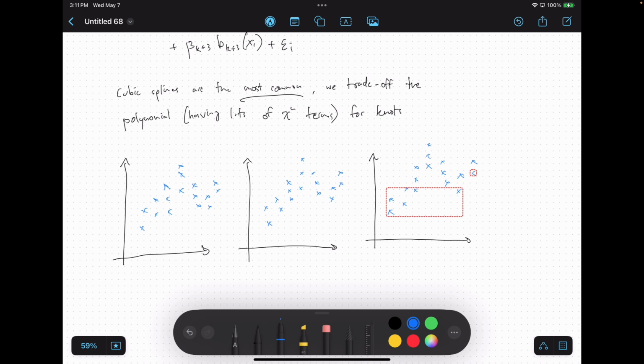Okay, so if I have 0 knots, then your fit might look something like this. Maybe if you added 1 knot, it looks like this. Then maybe I can add 2 knots. And then it might look a little bit different, right?